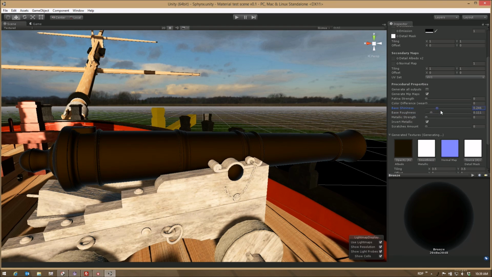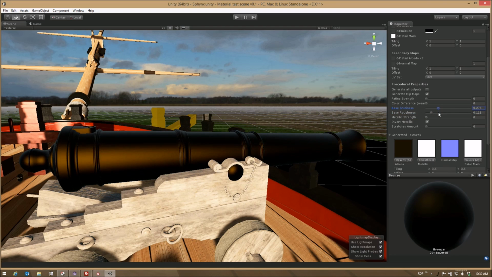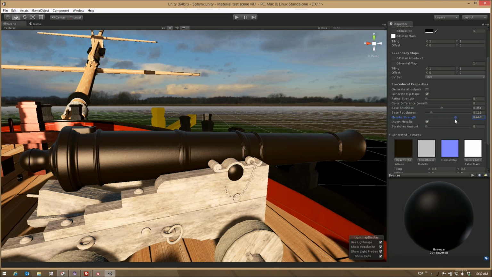So we're going to give the gun a little bit of shininess, and that really makes that roughness start to come out. But we also want to make the gun look a little more metallic, because right now it looks, as someone put it, like cardboard, and that's very true. So if we bump up the metallic nature of the gun a little bit, we can increase the shininess a little bit.